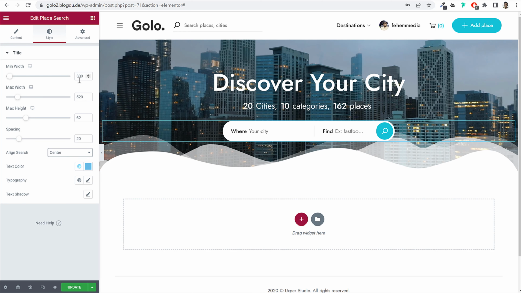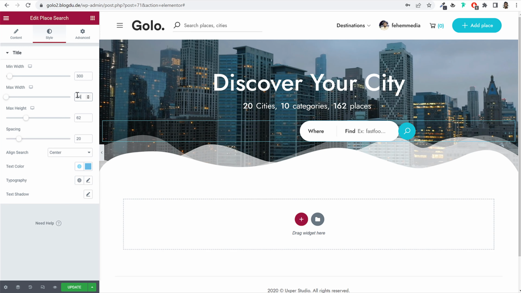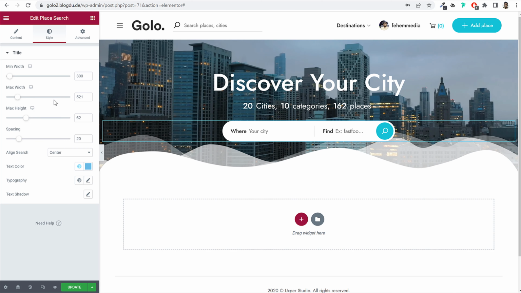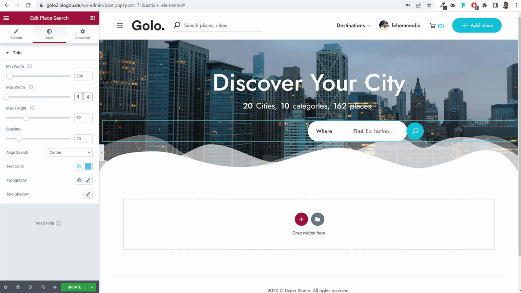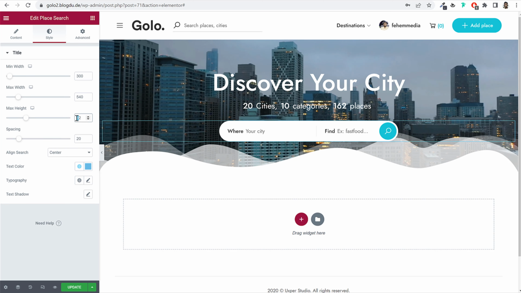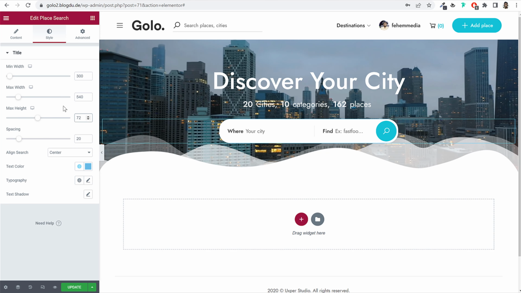Now what is the minimum width, maximum width that you want? You can select all these things. So maximum width, let's make it 540. If you want, you can even increase it like this. Whatever maximum width you want, you can set that. We can also set maximum height and all these things. So maybe instead of 62 we can make it 72 if you want, or you can even decrease this number.